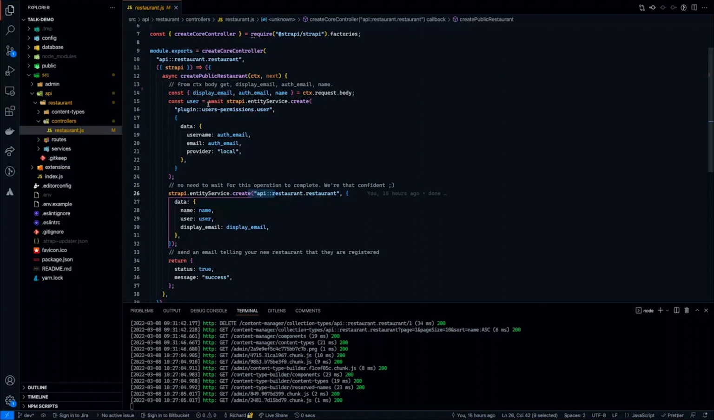We're going to create an instance of a user using the Strapi entity service that allows you to customize your application in a powerful way. So we're going to pass that data in. We need to have a username and an email if we're going to create a user in Strapi, or at least with the users and permissions plugin.